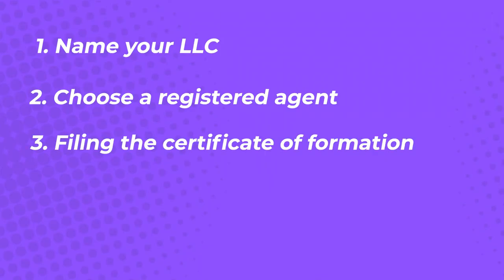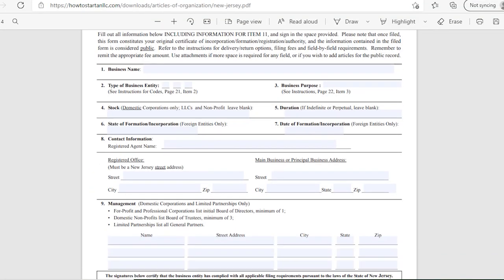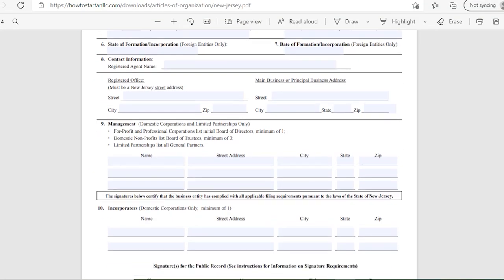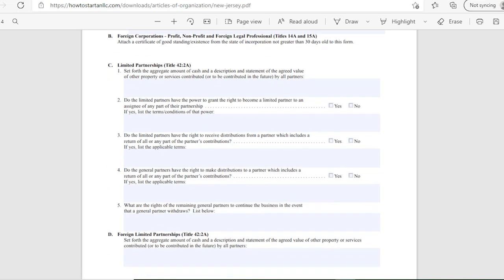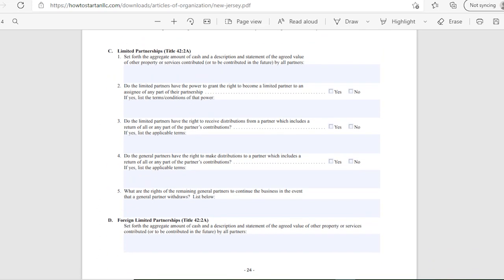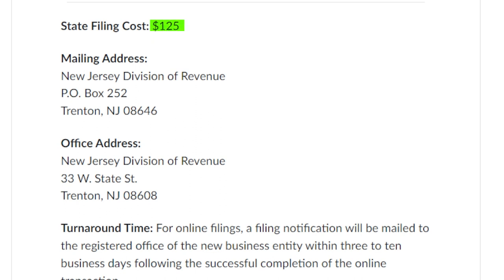Step 3. File the New Jersey LLC Certificate of Formation. One of the most crucial steps in this process is filing the New Jersey LLC Certificate of Formation. You can do this through the New Jersey Division of Revenue and Enterprise Services Division. It usually costs $125 for both domestic and foreign LLCs.